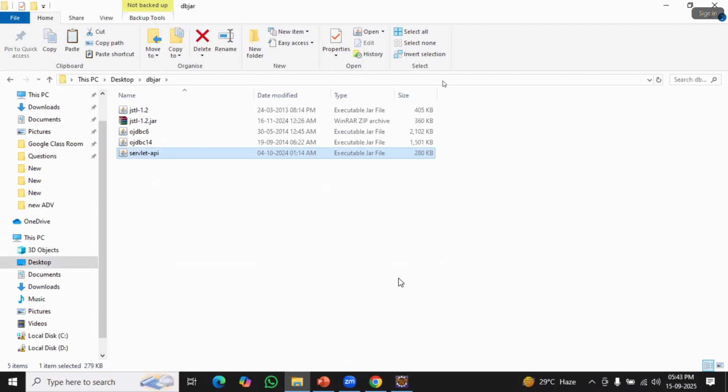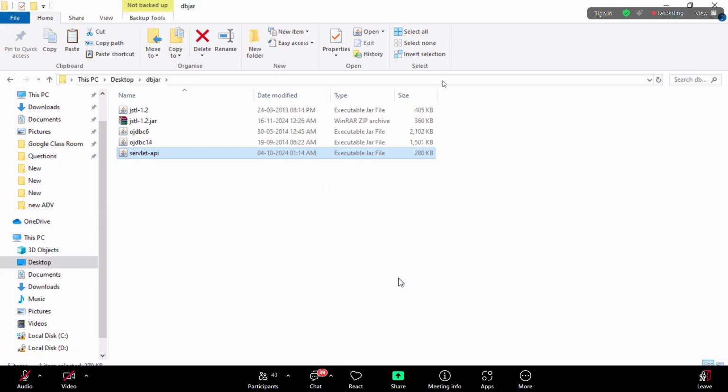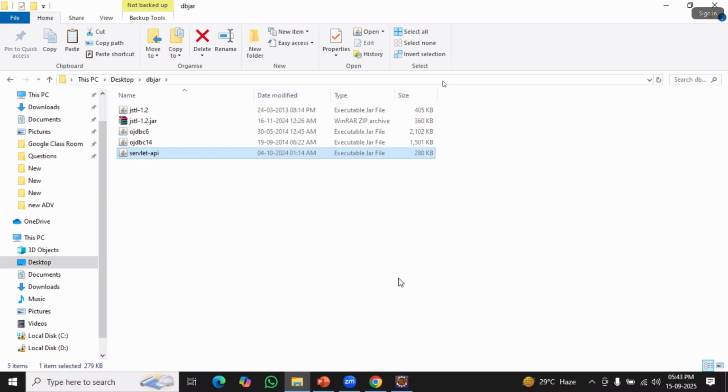So right now, how many jar files are there? Two jar files. The first one is OJDBC. That jar file is for the database. The second one is Servlet API. This jar file is for connecting our Java program to the server side environment. Enough.